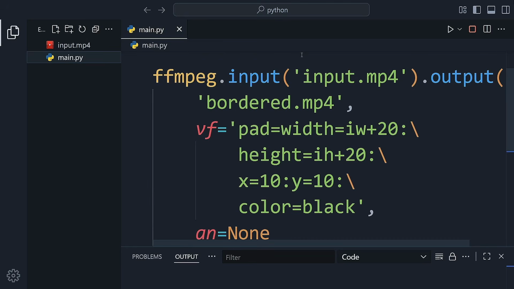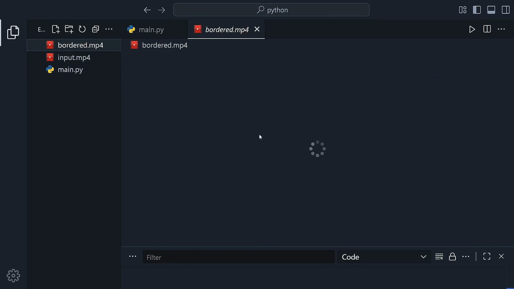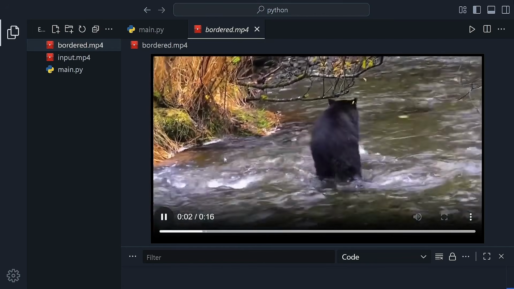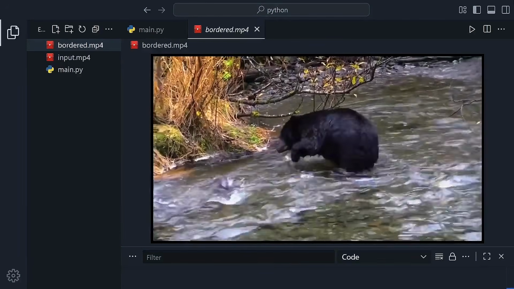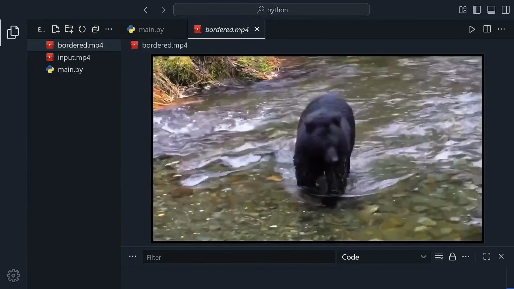This effect is great for creating a clean presentation style, making your footage pop against any background, or preparing videos for platforms that require specific dimensions. A subtle border can transform your video into something that feels sharper, neater, and more intentional.